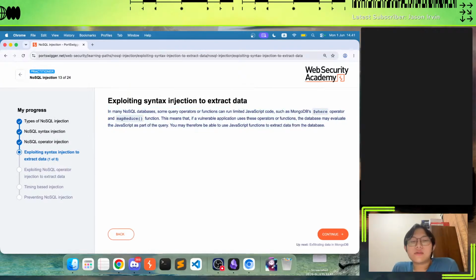Okay, so we are learning about exploiting syntax injection to extract data in many NoSQL databases. Some query operators or functions can run limited JavaScript code, such as the MongoDB $where operator and the mapReduce function. This means that if a vulnerable application uses these operators or functions, the database may evaluate the JavaScript as part of the query. You may therefore be able to use JavaScript functions to extract data from the database. Okay.